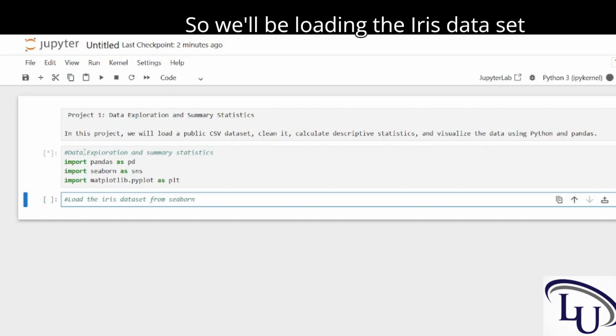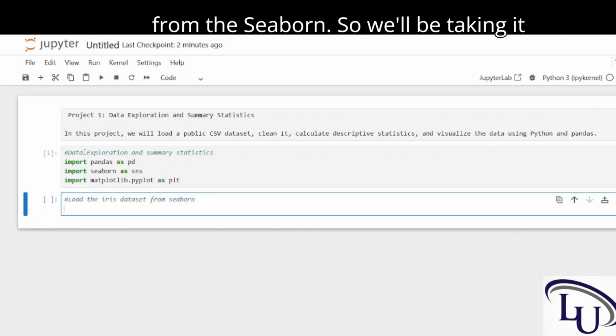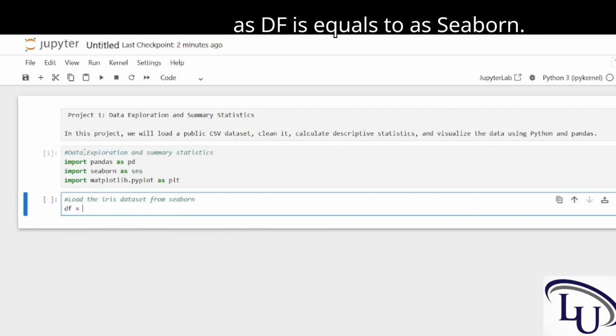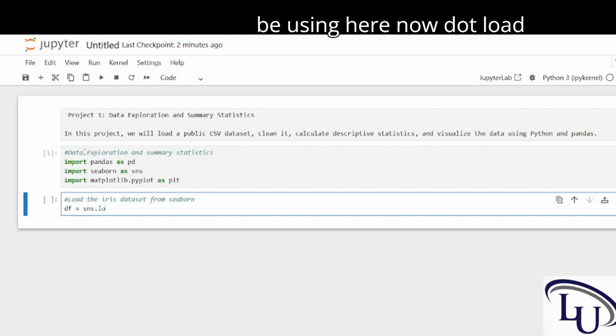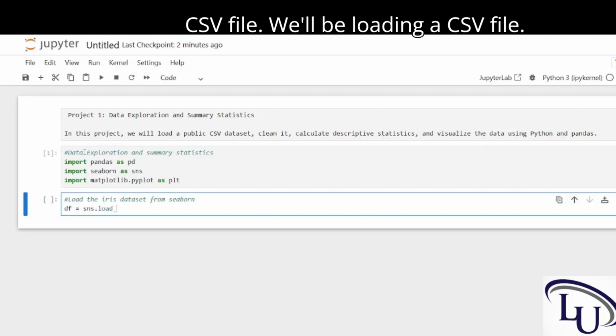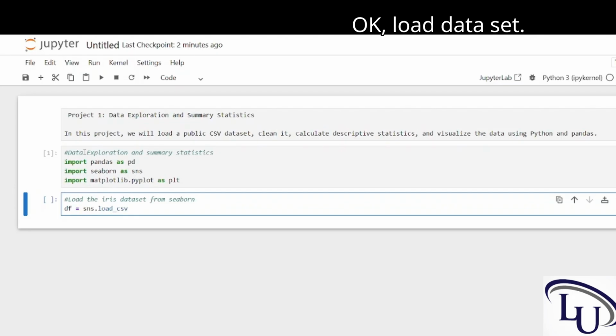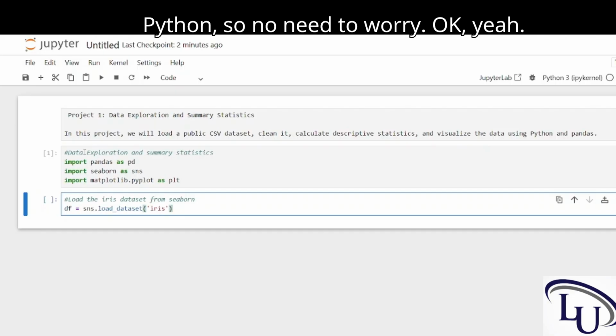So we'll be loading the iris dataset from Seaborn. We'll take it as df equals sns dot load_dataset, with sns as the shortcut for Seaborn. We'll be loading a dataset, a CSV file called iris. It is inbuilt in Python, so no need to worry.